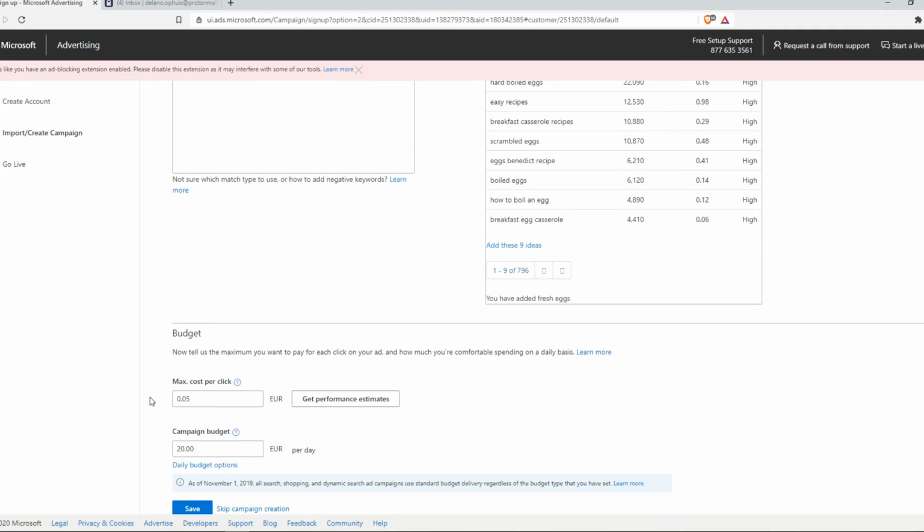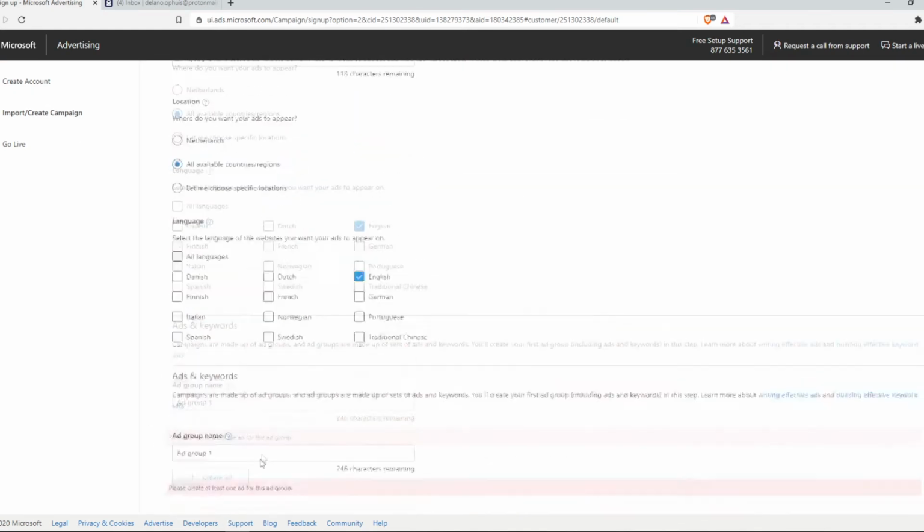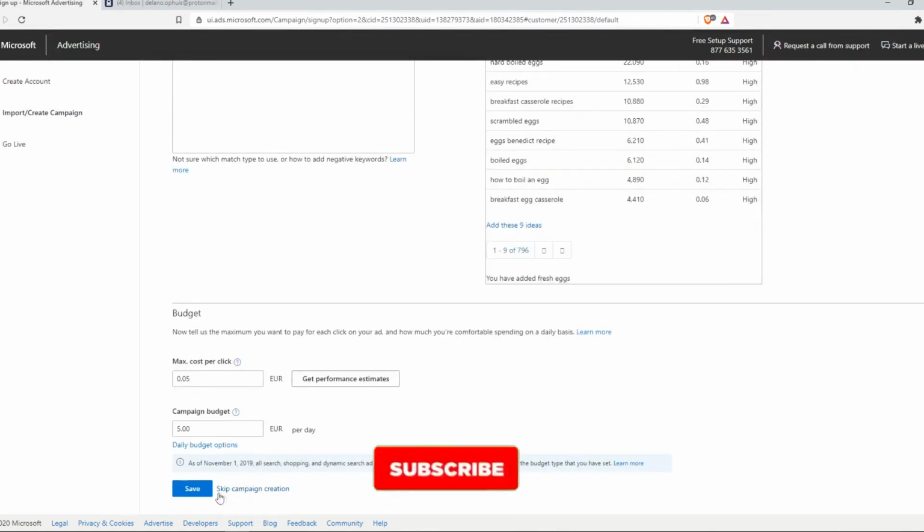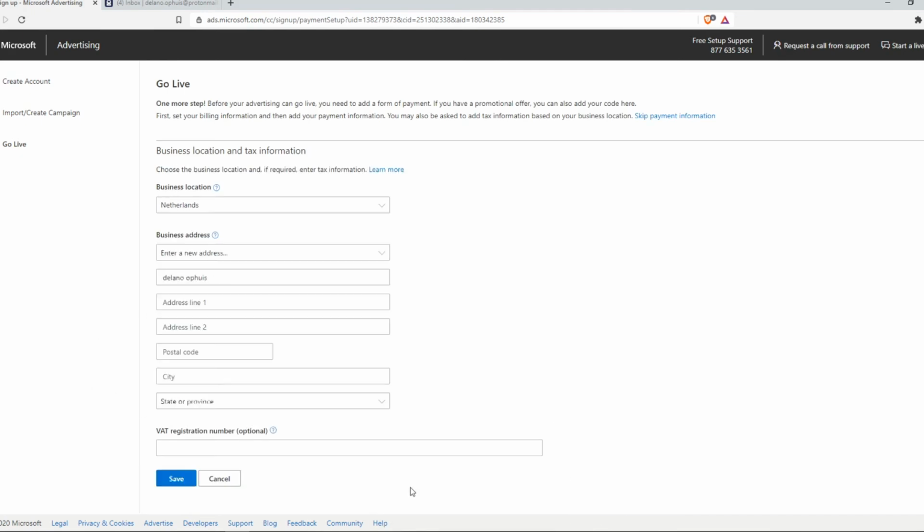So this really depends on what you're doing. If you're doing CPA marketing or affiliate marketing or dropshipping or just an e-commerce website you want to promote through Bing Ads, this really depends on what you do. So if you're doing affiliate marketing with ClickBank or MaxBounty, I would lower this to 10 if you start out, or just to 5. And yeah, just leave the cost per click like this, and then you can hit save. Or if you want to do it later, you can also do skip campaign creation. So that's what you can do as well if you want to do it later on.